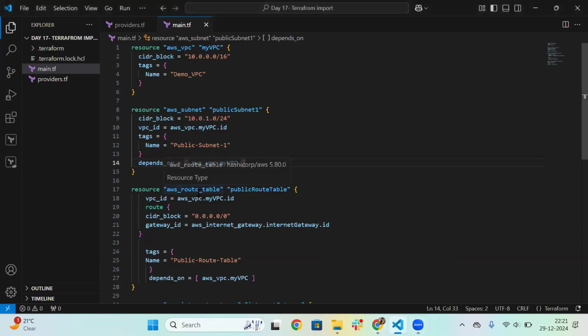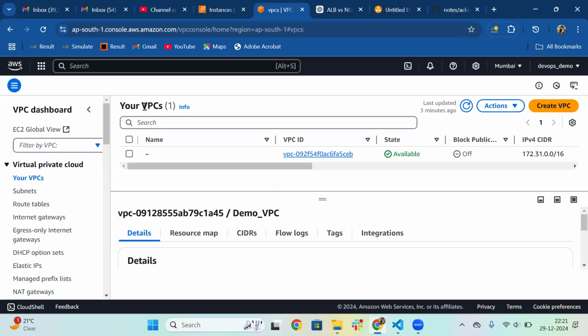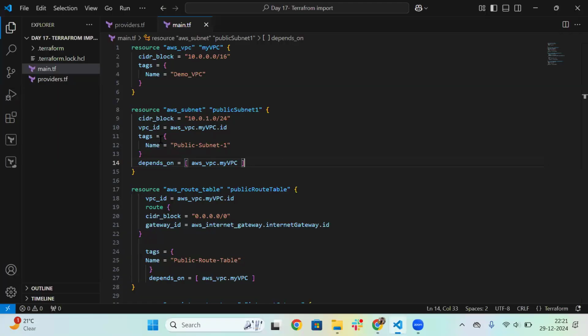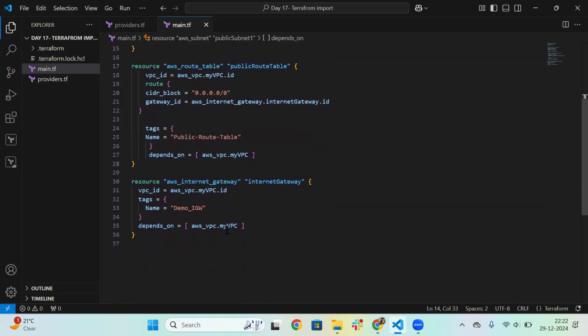So before going with the Terraform import, we will create a few pieces of infrastructure with the help of Terraform, and one infrastructure we will create with the help of the AWS console. We will launch the VPC, subnets, route tables, internet gateway, everything with the help of Terraform. And it will, of course, have the Terraform state file on the local system. Either you can store it on the S3 bucket or locally. So right now I'll be storing the state file locally only.